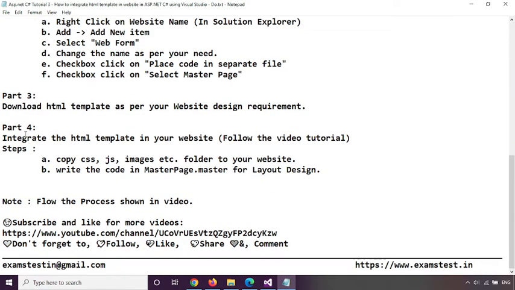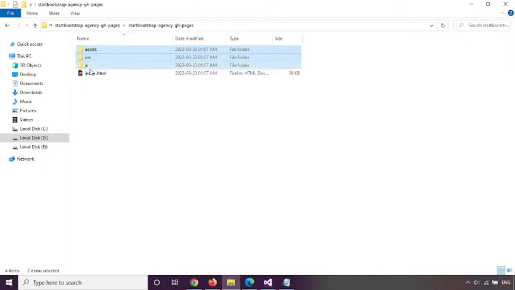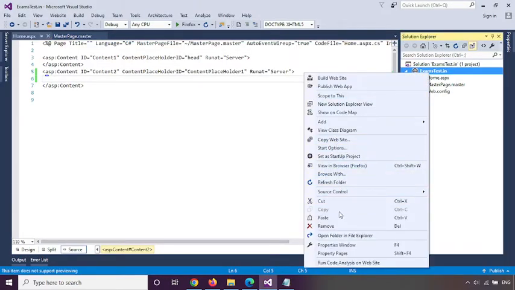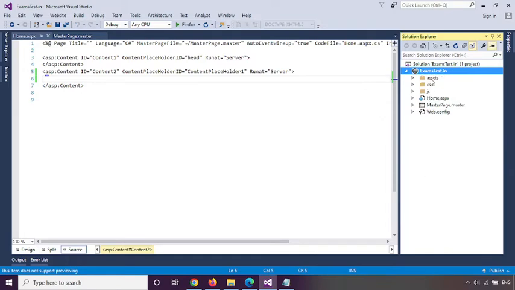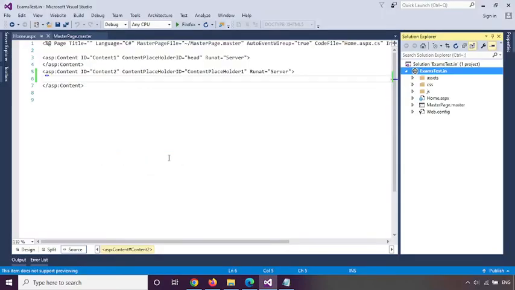What is the next step? Integrate the HTML template in your website. Follow the video tutorial. Copy the CSS, JavaScript, image, etc. files to your website. So copy all the folders, and the folders contain the CSS and JavaScript files. Copy that and paste it into your website. So now you can see there is an assets folder, a CSS folder, and a JavaScript folder with our website. Now just open the index.html in your Visual Studio.